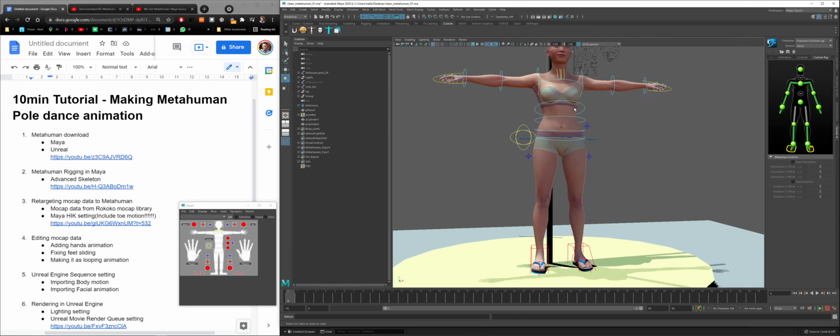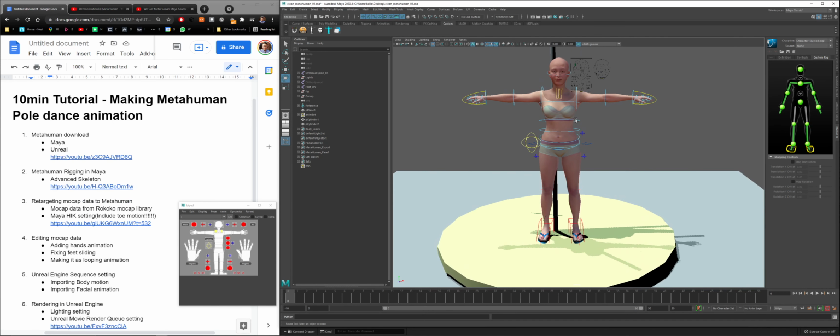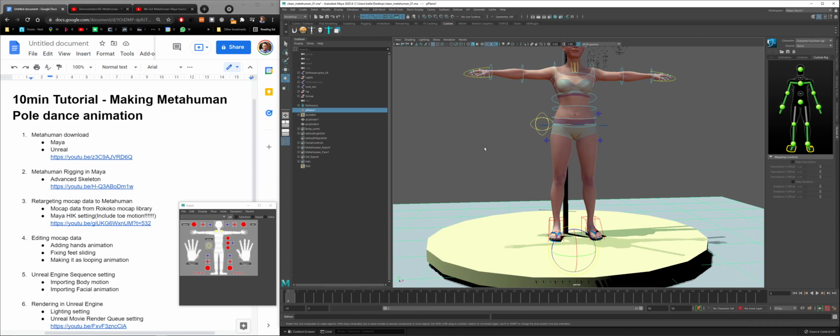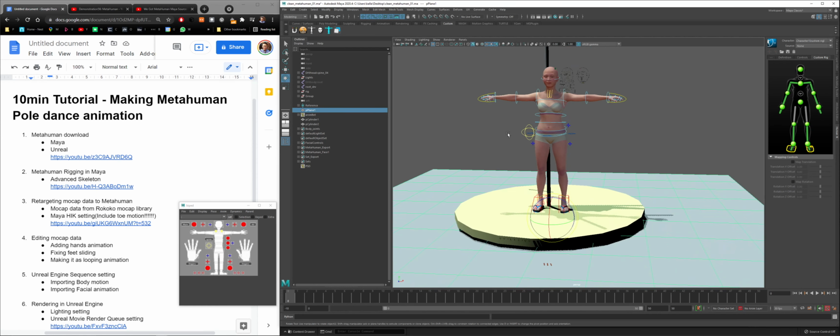And now you have a rig. You are ready to animate this rig, so you can just play with this character. What we have to do now is retarget motion capture data.